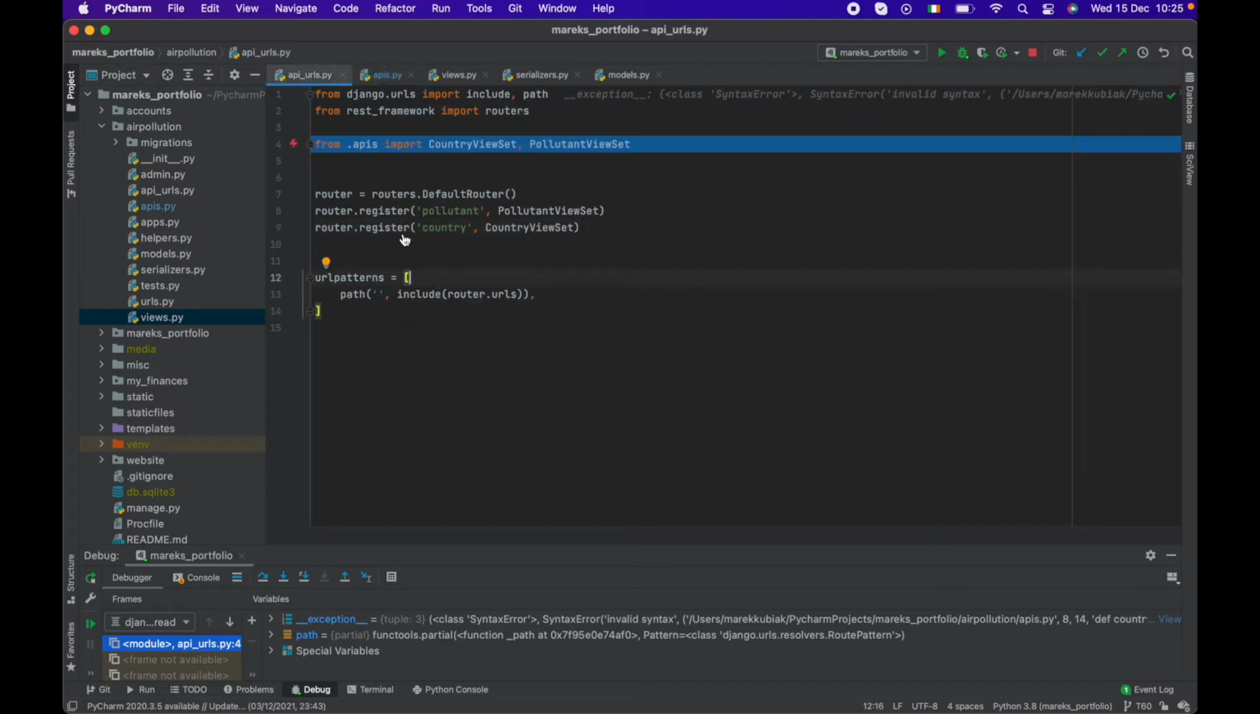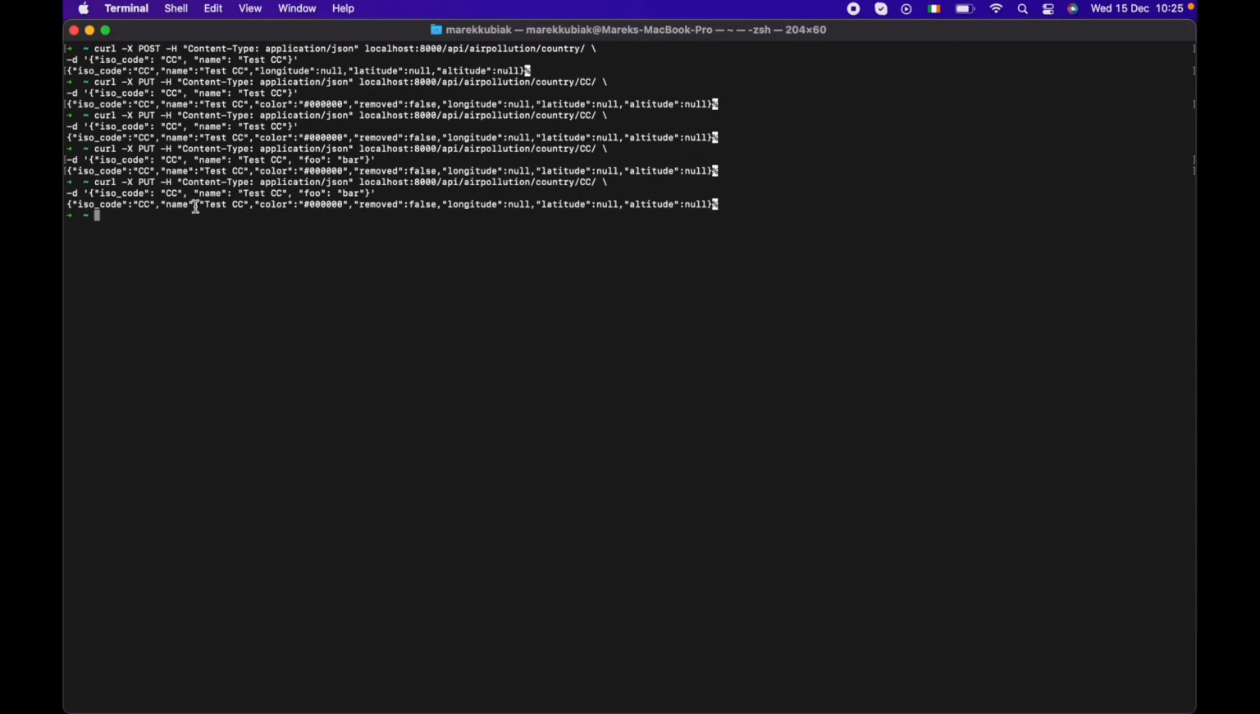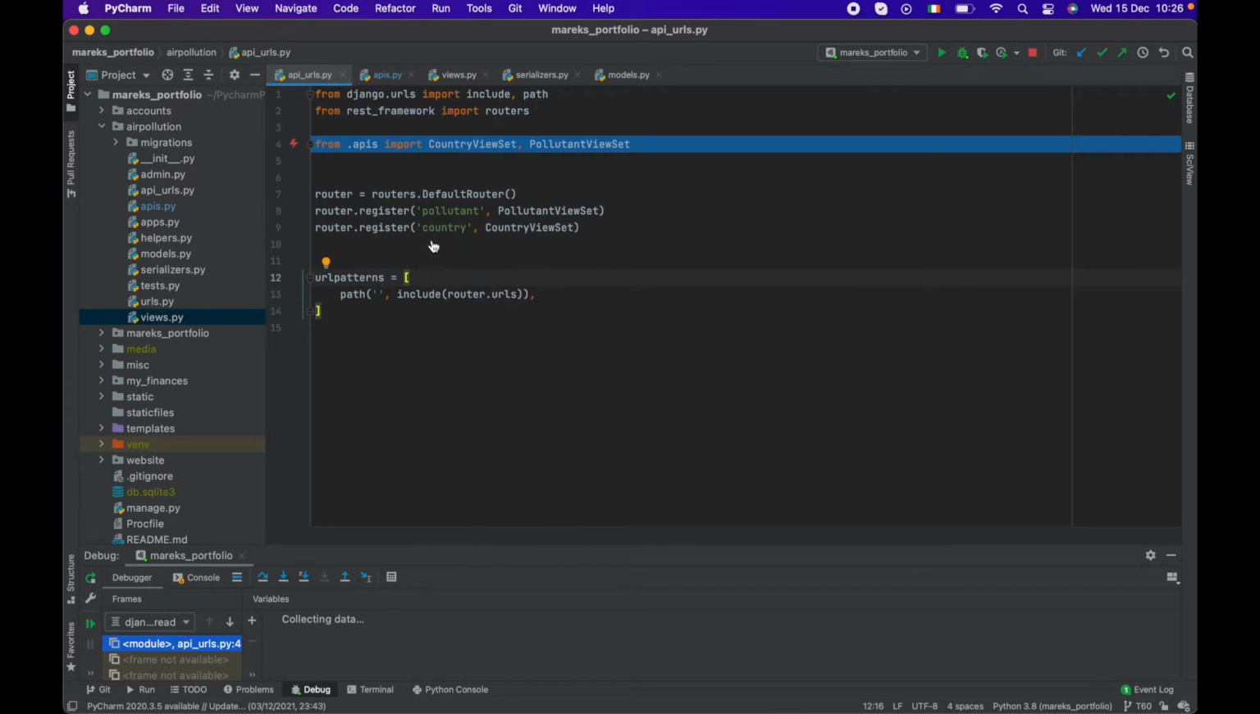Okay. So the last bit will be adding a URL pattern here. We have those two APIs already registered in the router. So if we go to, let's see here, api/air-pollution/country/CC, that's one of the router endpoints that are available to us. I'm going to do something like api/air-pollution/v2/country/whatever, so there's a distinction, and we can compare them to each other.